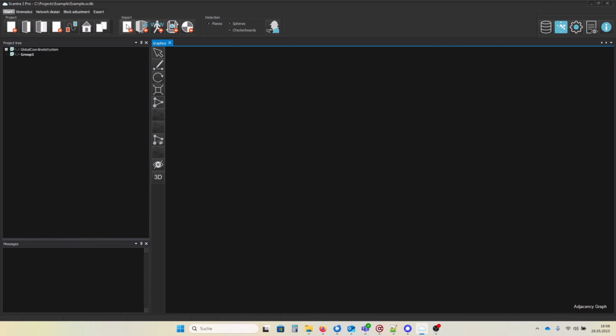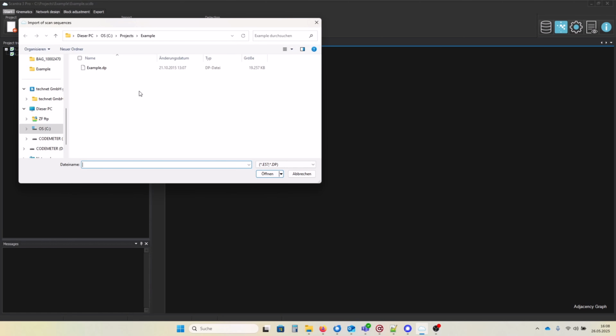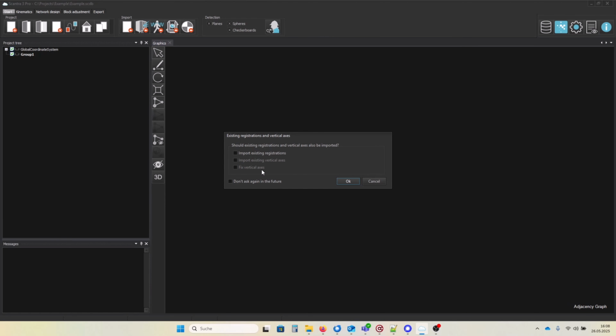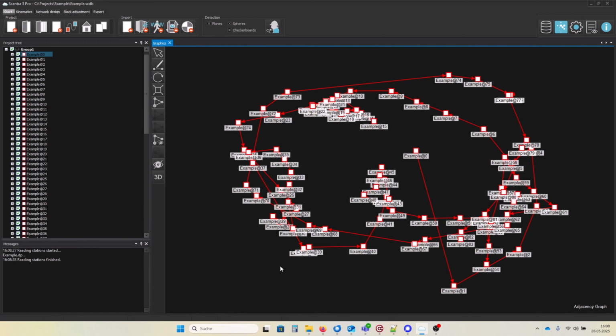This function allows to import already decomposed scan sequences either from the kinematic module or from dot product scanners, where point clouds are represented by individual frames.